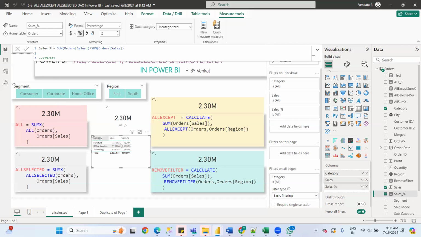So say 100%, 100%, 100%. Whenever it is applying for furniture, it will take only this value. Whatever the value is there, 741,983, 741,983. But I don't want that. I want my own calculation. I want to give this one 2,297,141.